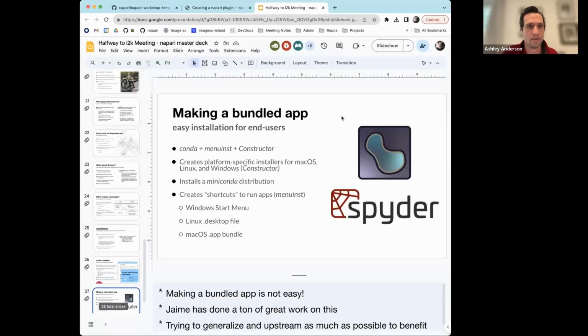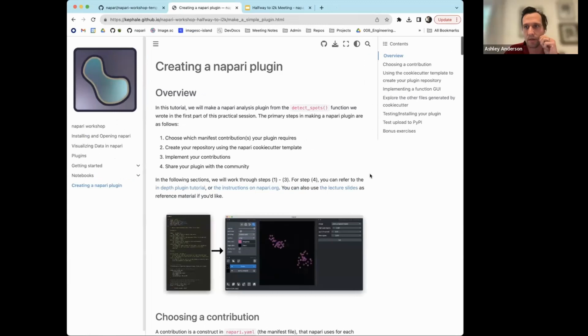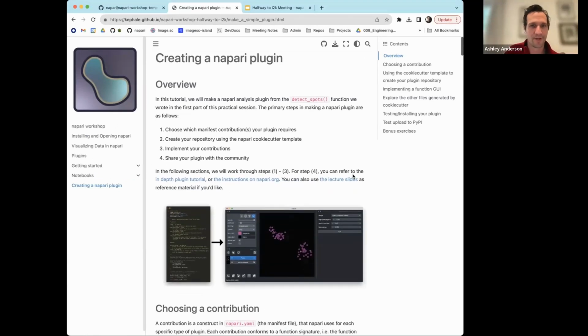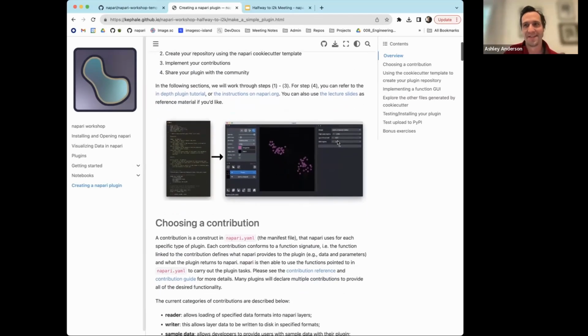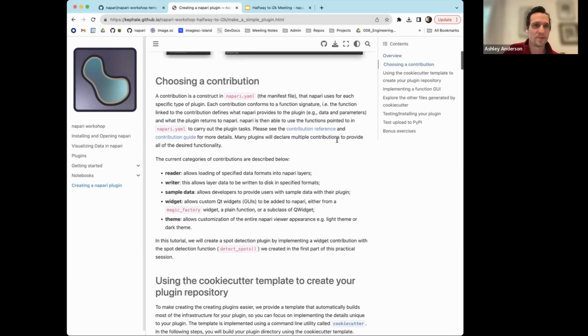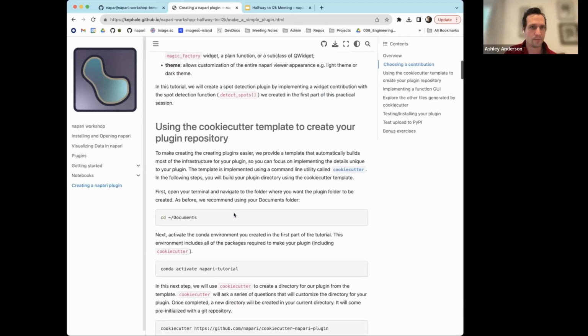All right, I'm going to exit this slideshow and go over to this part of the workshop. It's not a notebook that you need to follow along with, but we're going to try to do this live in the command line if I have some time, but we'll see. So basically to build a plugin, you need to choose what type of plugin you're going to make. So choose what kind of contribution. I went over the types before.